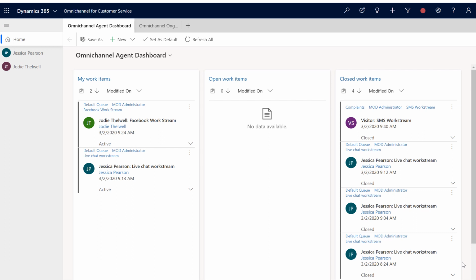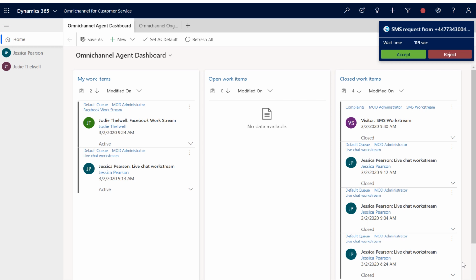So in the Scottish Summit session, I actually had everyone send me a text message. So it's quite interactive. But for this, what I'm going to do is send myself a text message just to show how SMS conversations will enter the OmniChannel agent dashboard.